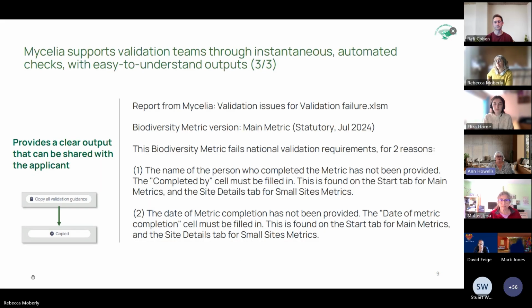Mycelia is set up to perform automatic checks against the typical local requirements, because we all have different ones. And so when it runs through, it highlights the typical errors, and our validation team can then review those against our local validation checklist, and where necessary, invalidate the application and inform the applicant or agent exactly what the error is. Basically, if errors are found, Mycelia flags them in plain English, making it easy for the team to understand the error and communicate it quickly to the applicant or agent with a simple copy and paste. Next slide, please.